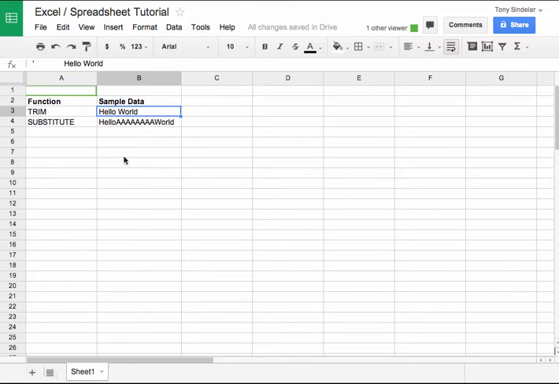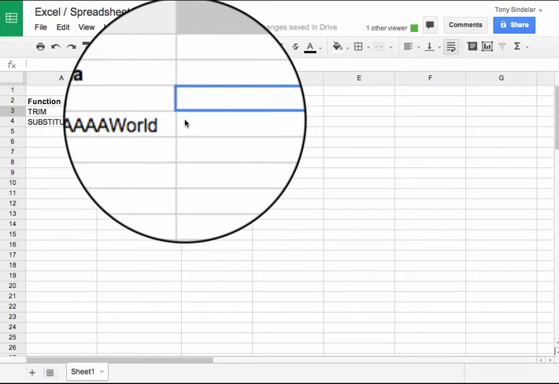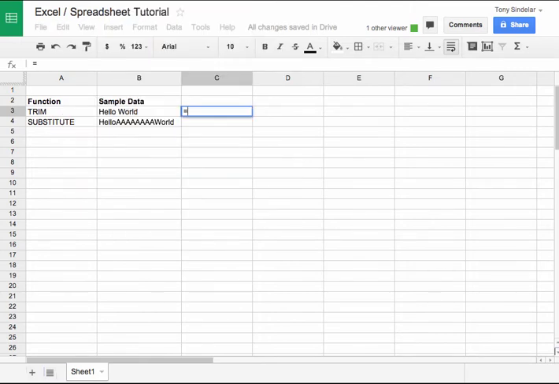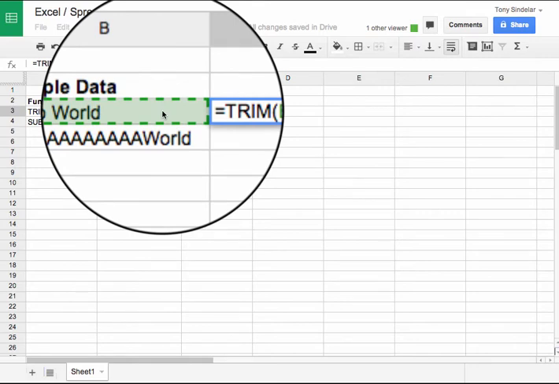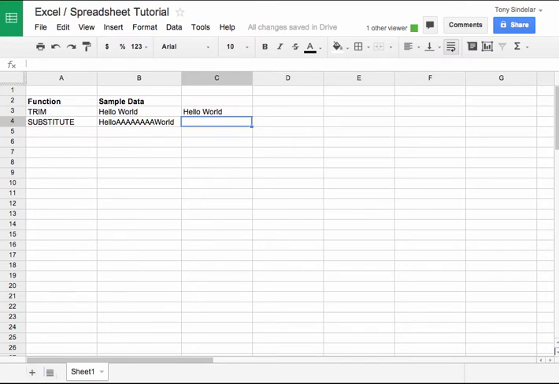So here you can see in the sample data, Hello World has a bunch of spaces before it. Unfortunately, in Google Docs, that doesn't actually show, but you can see it up here in the bar. So what we're going to show you is how the trim function works. The trim function is very, very easy. It's equal trim, and then it takes one entry, which is text. So in this case, it's going to be the value I have in cell B3, and that's all.